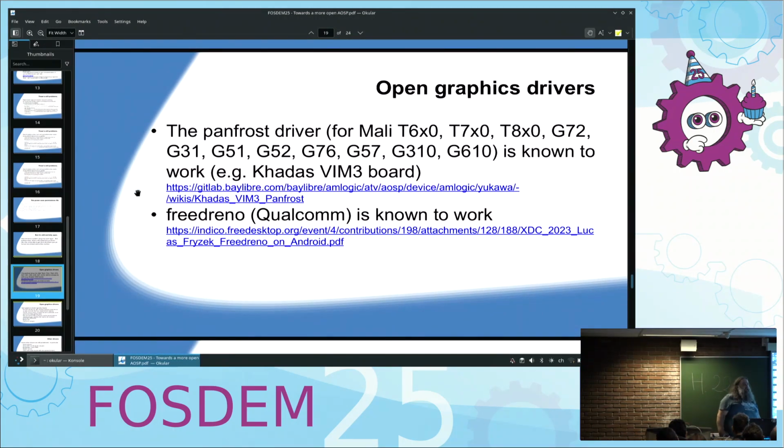First thing to look at would be graphics drivers. We've had good successes building AOSP versions with open graphics drivers. The Panfrost driver, which takes care of pretty much all modern iterations of the ARM Mali chipset, is known to work, for example, on the Khadas VIM3 board. You can find a wiki page at Bero explaining how to do it. That also has a local manifest attached that will allow to just pull in the needed modifications. Freedreno is also known to work.